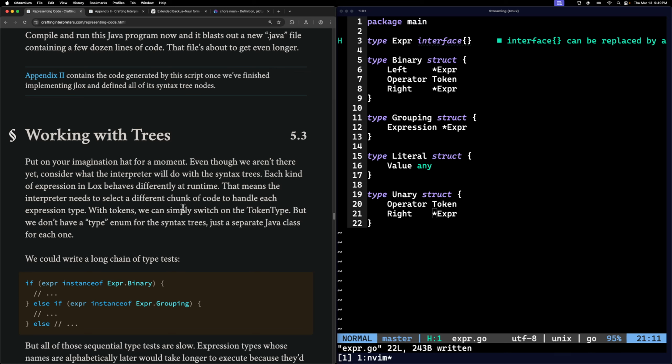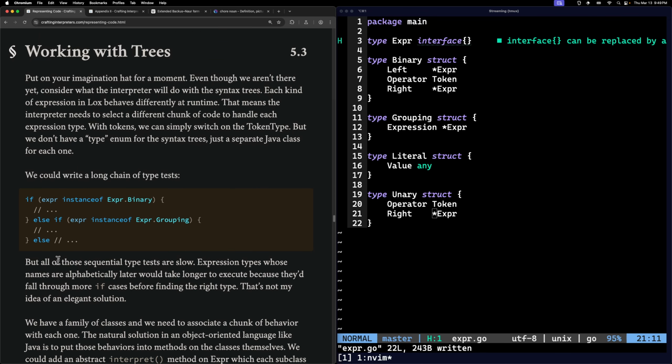With tokens, we can simply switch on the token type. But we don't have a type enum for the syntax trees, just a separate Java class for each one. We could write a long chain of type tests, like so, but all of those sequential type tests are slow. Expression types whose names are alphabetically later would take longer to execute because they'd fall through more if cases before finding the right type. That's not my idea of an elegant solution.